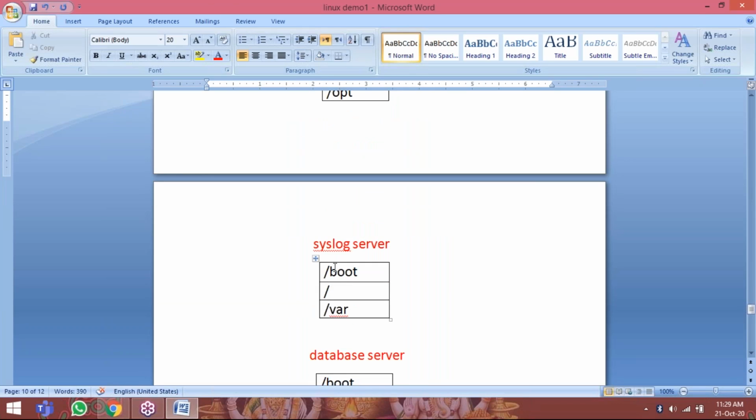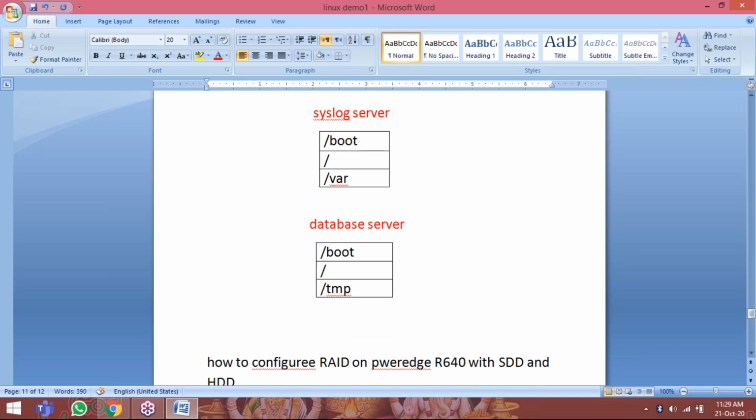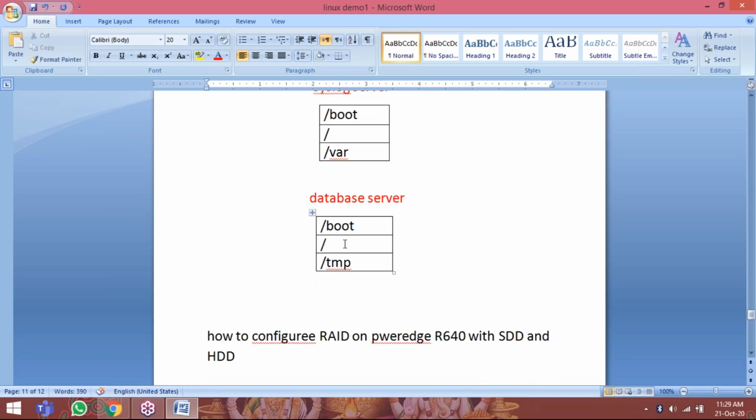For a syslog server we are going to configure in a real-time environment, /boot and /var. For a database server we are going to set up, /boot and /tmp. Like that, depending upon the server requirement only, we are going to select the optionals. No need to select all the optionals on a single system. Depending upon the requirement, you can select the optionals.